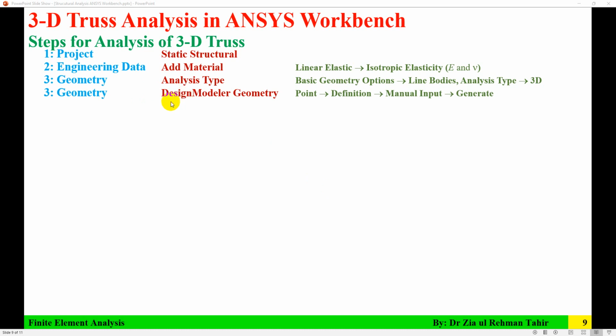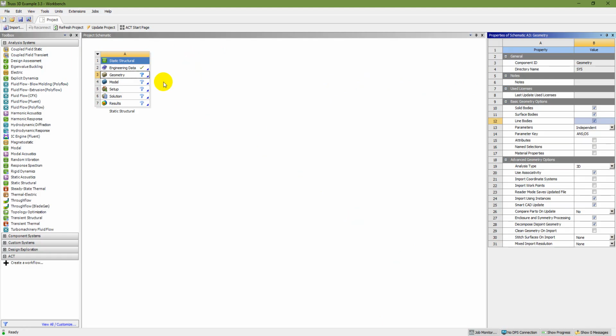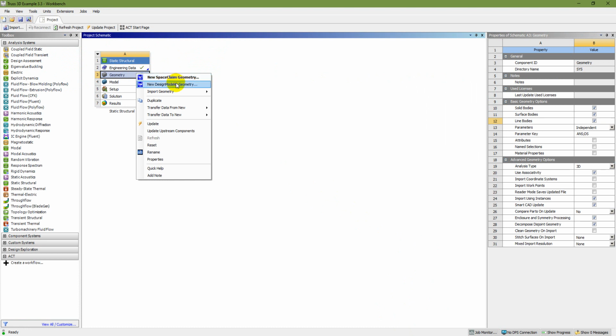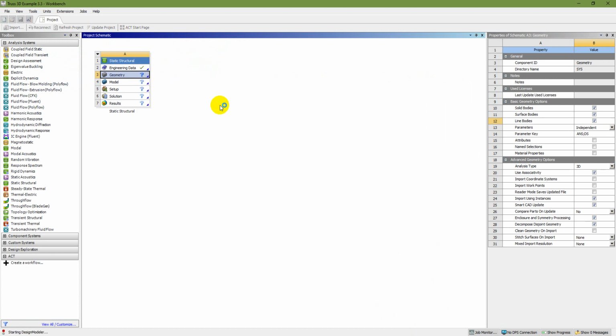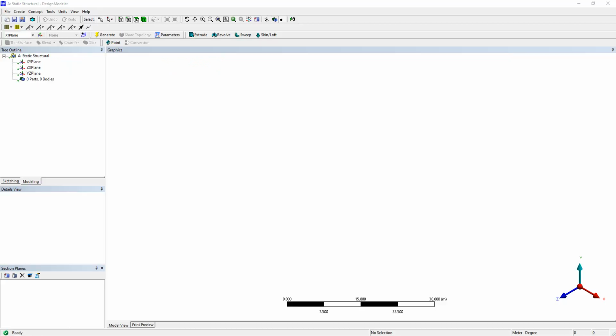Next step is to sketch that in the design modeler. For that, right click on geometry and then new design modeler geometry. It will take some time. So that is a design modeler. In that design modeler, you need to sketch that.